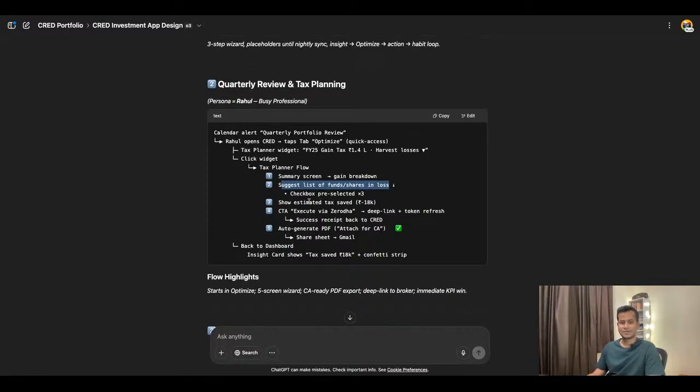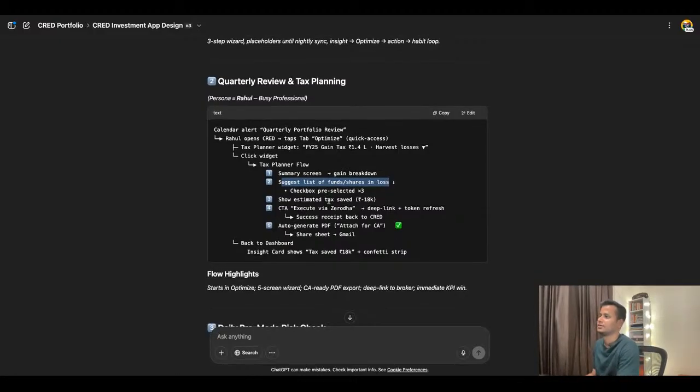And this is very good. I never did this type of tax harvest losses thing, and haven't seen anybody else doing this. So this is going to be a very good thing.